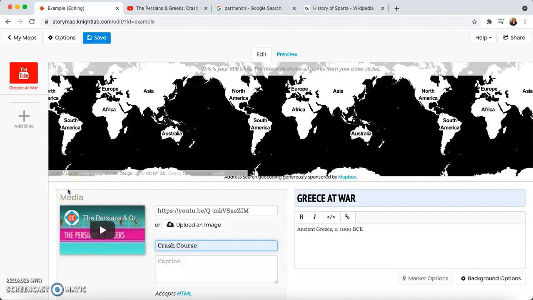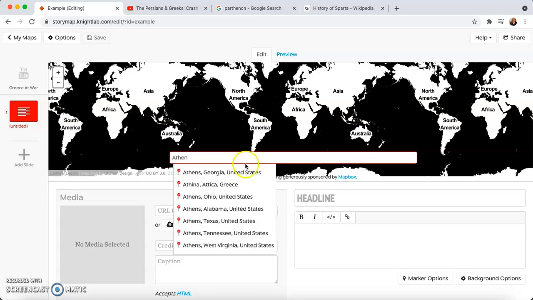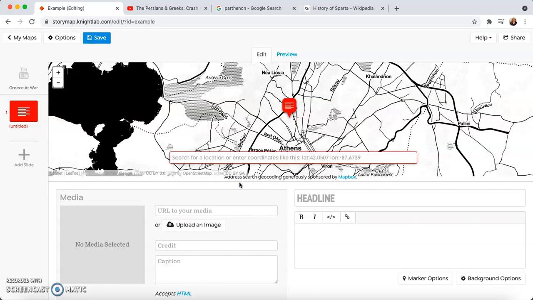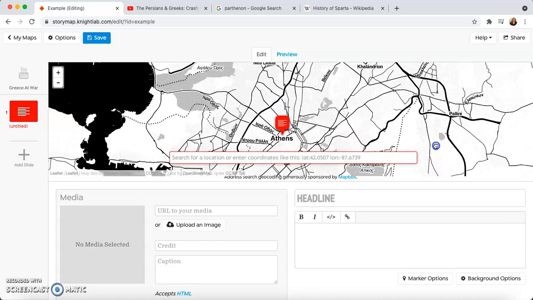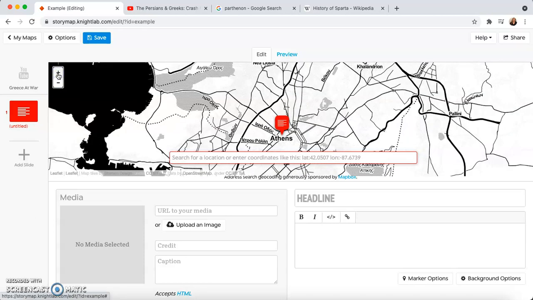All right, now we're ready to make our first pin drop slide. So we're going to add a slide. You're going to pick the location that you want. And since we're talking about ancient Greece, I think we're going to pick Athens. So we'll make sure we're talking about Athens, Greece, and it'll zoom in on the map automatically for us. Now this is a pin drop, so you can click it and move it wherever you want. I want to put it right at the city center of Athens, so it's going to stay right there. You can also click and drag the map around if you need to move it, or you can zoom in and zoom out using the plus and minus tool over on the left-hand side.